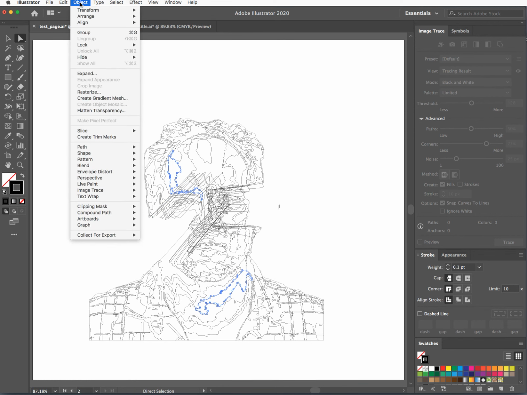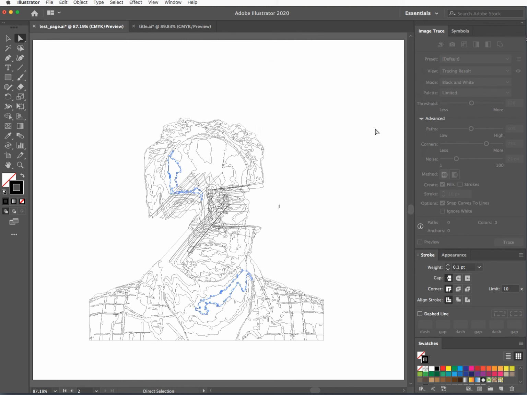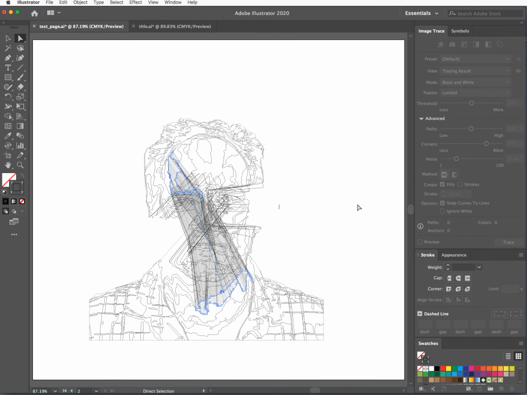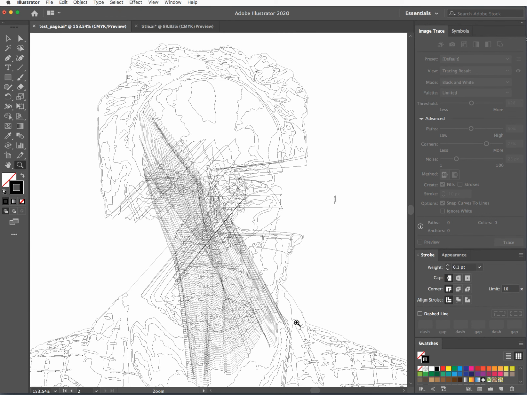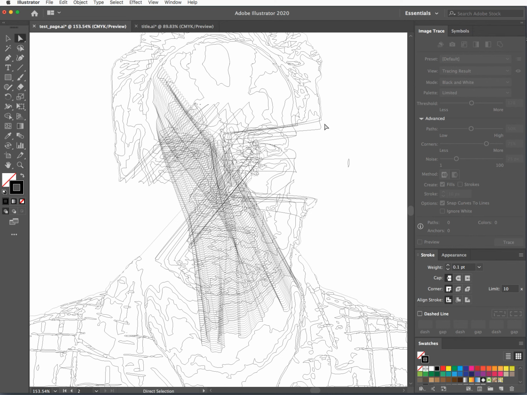We can go Object, Blend, Blend Options. Smooth color will go specified steps. I'm going to say 100. Fortunately, it's not going to give us a preview for this, but we'll see how it goes. Object, blend, make it. Not too bad.